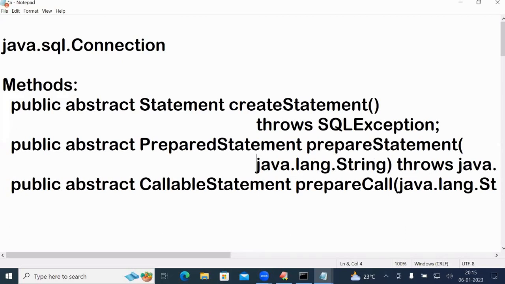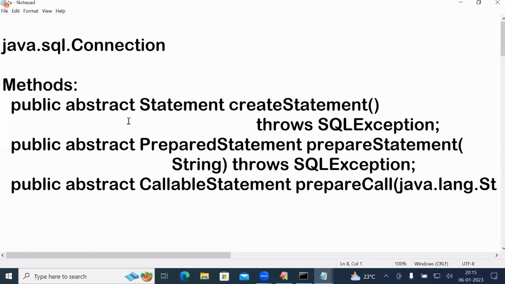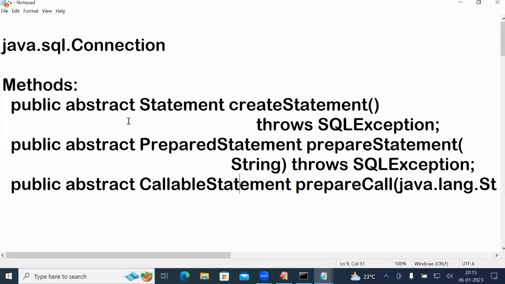Just write all this. I'll explain. Write this one. I'll explain.